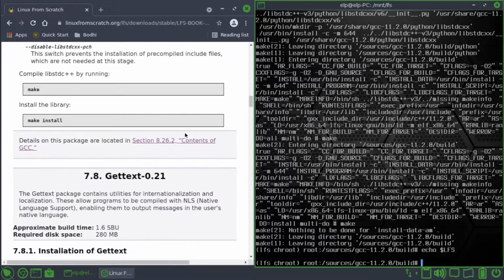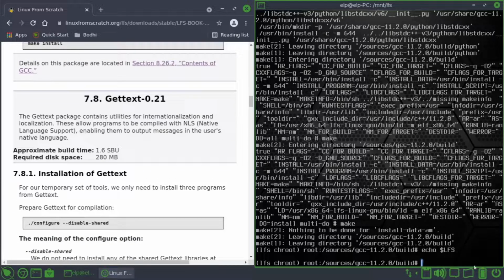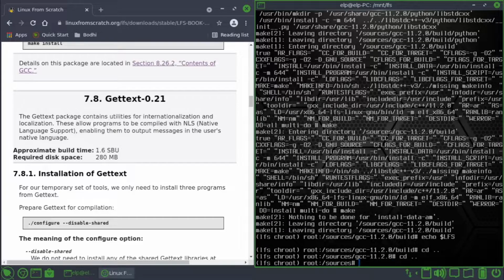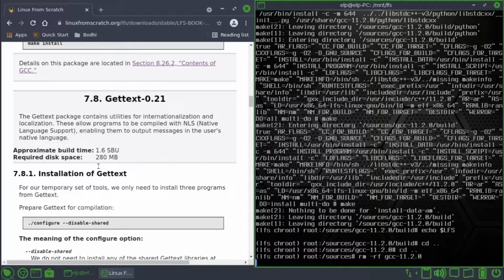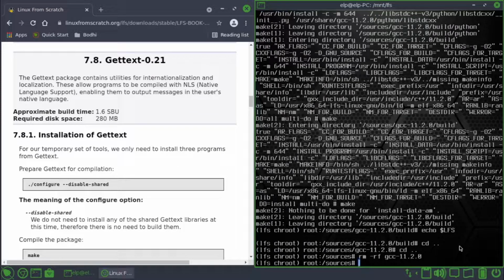That's fine. Now let's move on to gettext. Before that, we remove the GCC folder here. I'm sorry, we need to come back to sources and then to the directories. Then remove with rm -rf the GCC folder. Now let's extract the tar, xvf, then gettext.